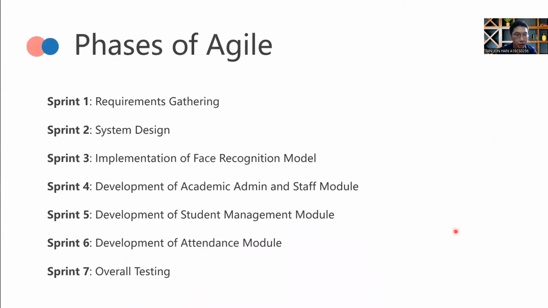So in the phases of Agile, there are 7 sprints here. In the first sprint, I'm doing requirements gathering, and the second will be system design. The third is implementing the face recognition model, and the 4th, 5th, and 6th will be development of the academic admin and staff module, the student management module, and also the attendance module. The last one will be overall testing of the system.